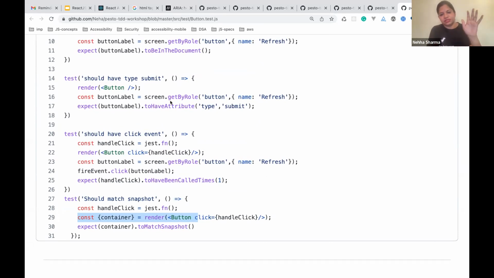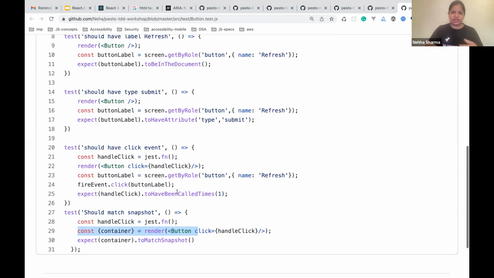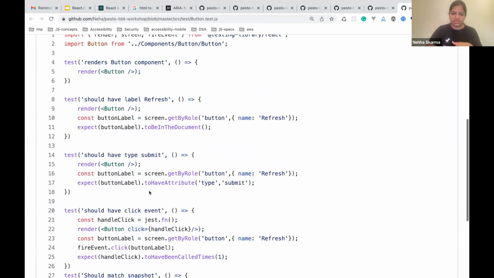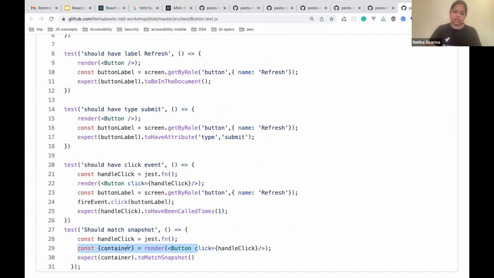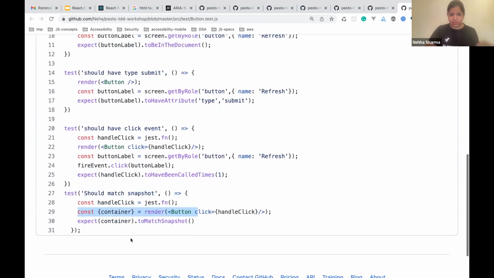I always start with the snapshot, then I go for these kinds of test cases, and then I go for the integration testing. And as you have seen, I have also mixed and matched: I have written the whole test case, and then I'm also writing the snapshot test. So it depends on how you want to do your strategic testing.